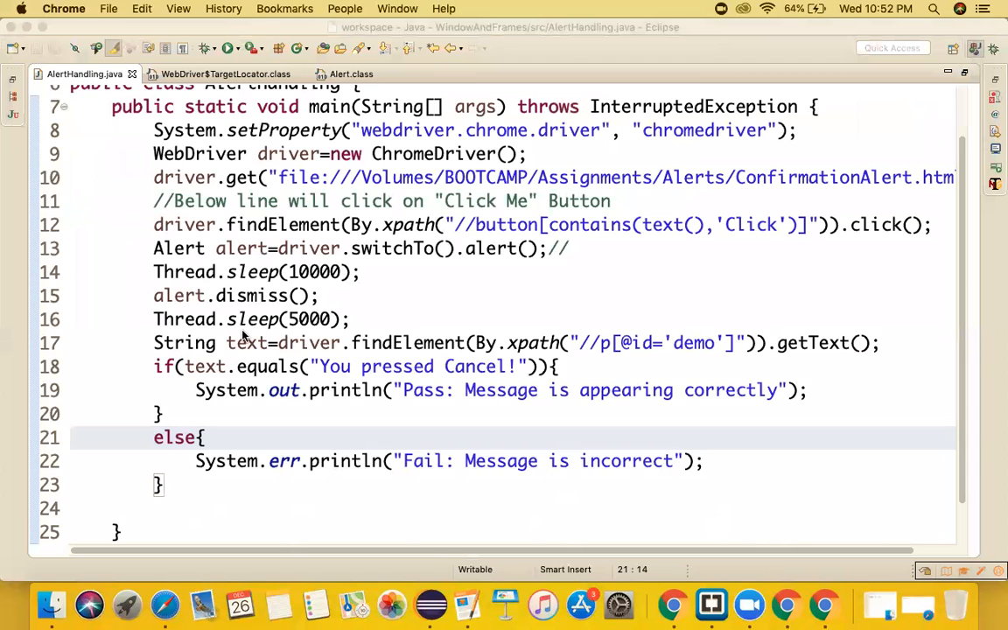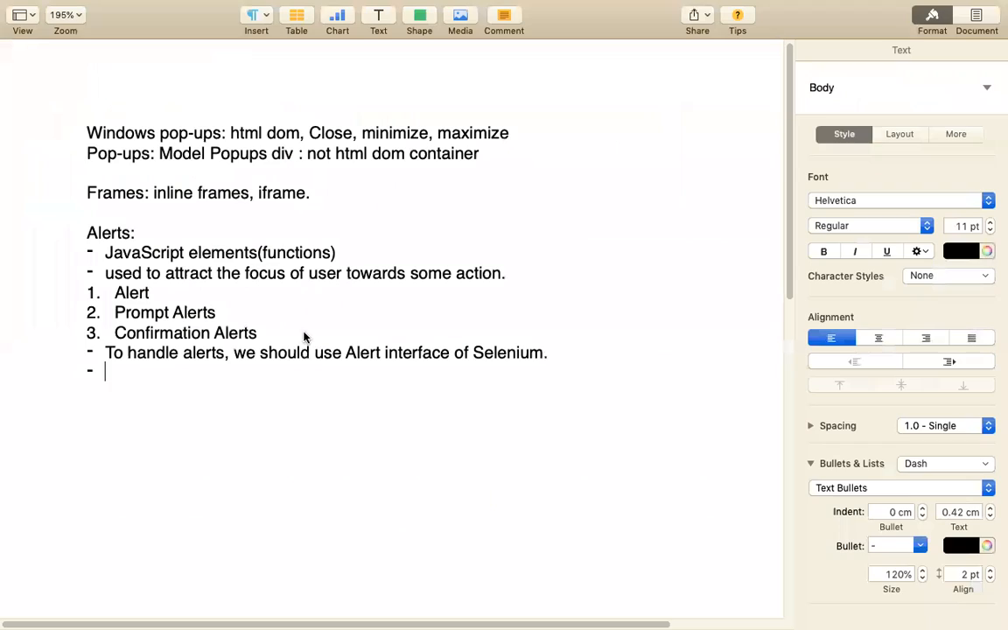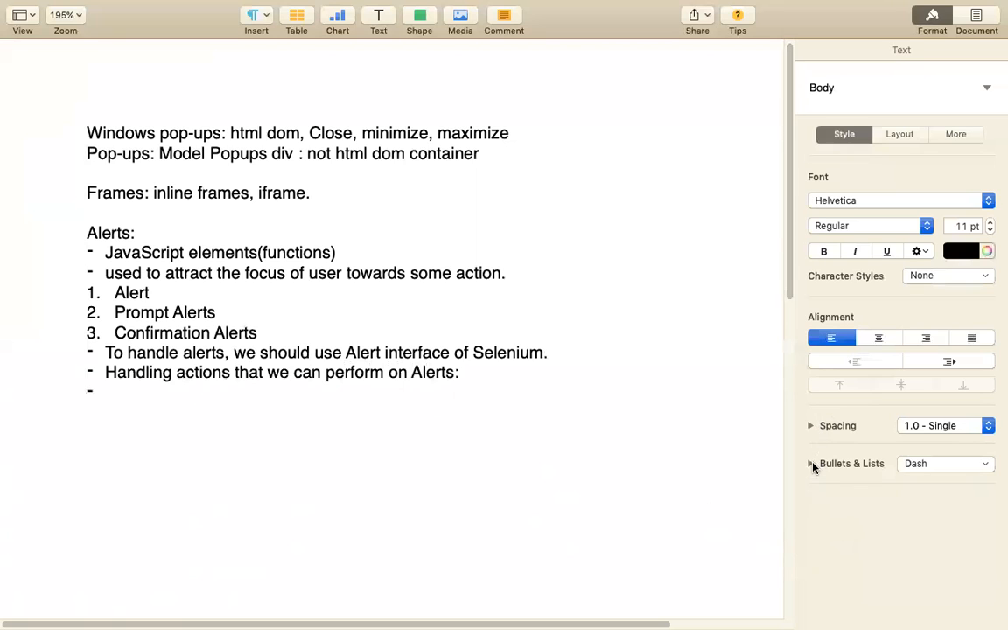So what kind of handling operations can we usually perform on the alerts? Let me list out the handling actions that we can perform on alerts. Let me list them down over here. The first action we can perform is click on accept. Click on dismiss. And then maybe enter text or maybe get text.